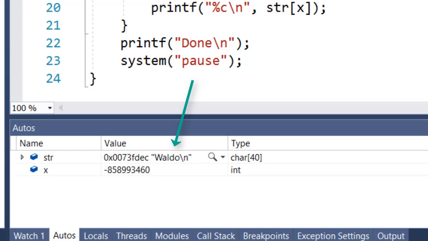Just seeing the characters contained in the string might let you see the problem, but we'll keep going. The number to the left is the address of str. That is where it's located in RAM. That address looks weird because it's in hexadecimal, otherwise known as base 16. For our purposes, the address is not important.